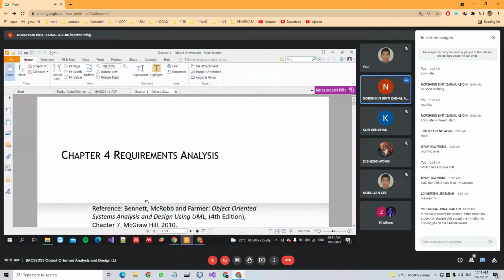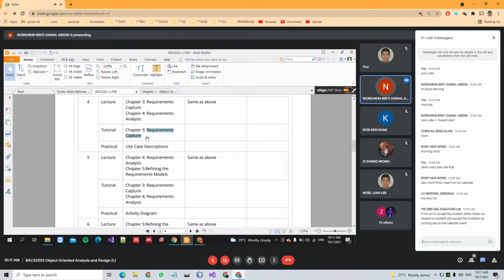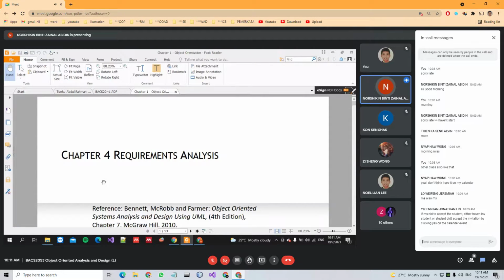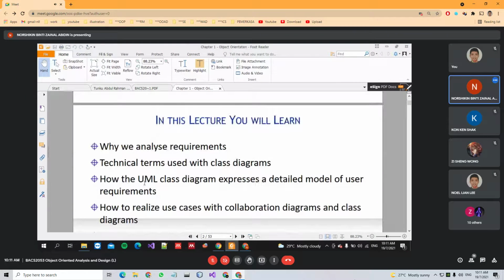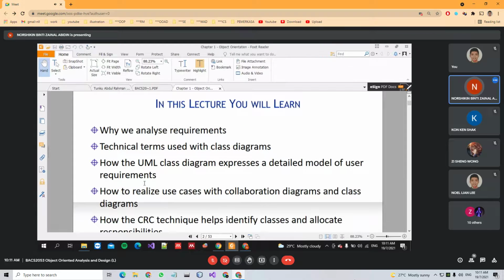So in our cycle, requirement analysis is usually the second phase of our design phase, because the first one is last week's chapter, which is requirement gathering or requirement capture. This is usually the first phase. So requirement analysis is the second phase, where we do analysis on what we already got during the requirement gathering.